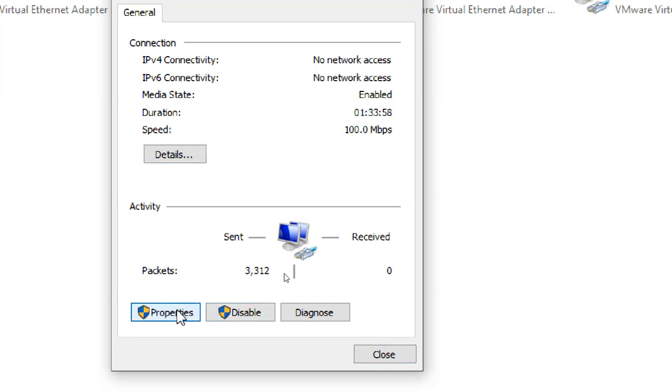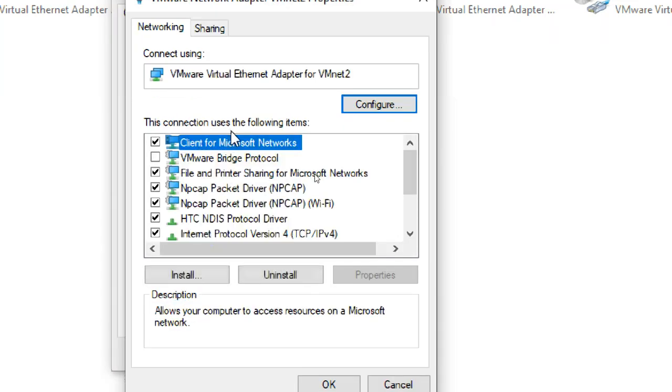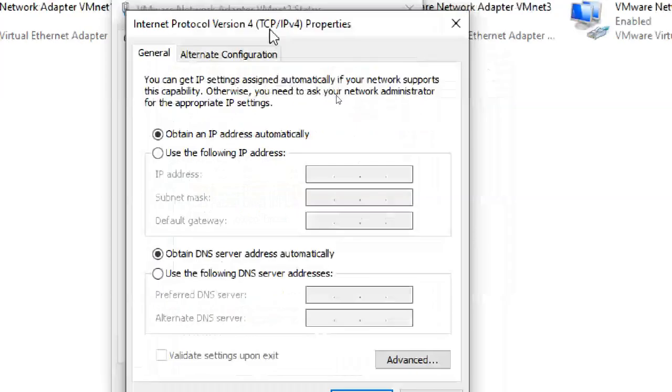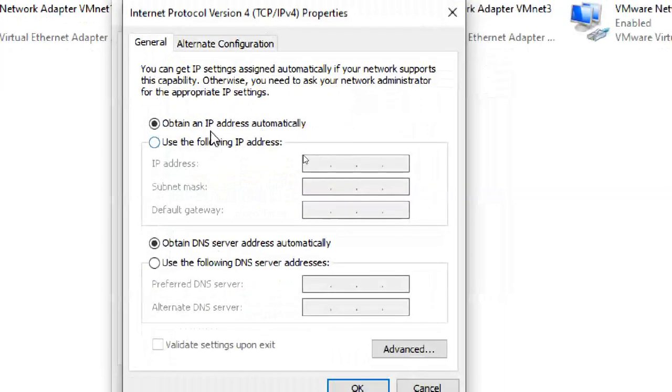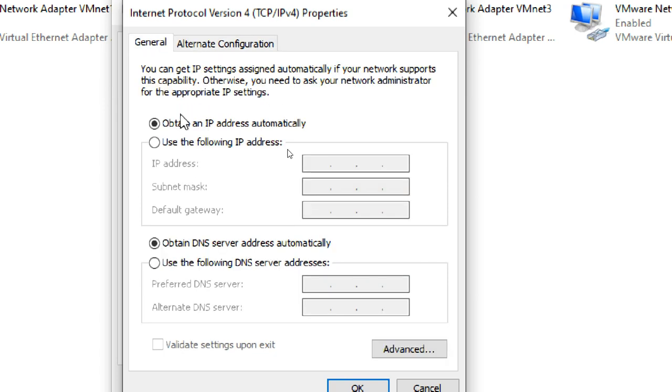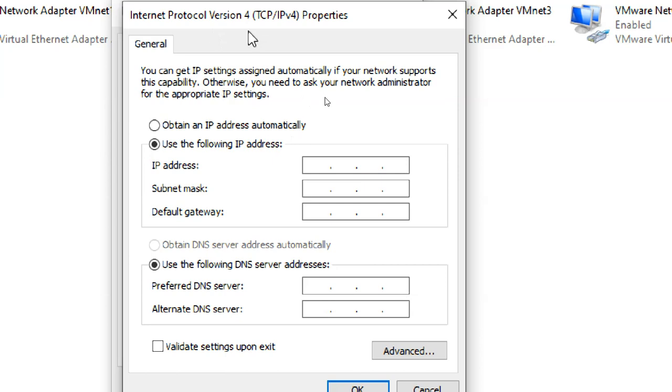Next, properties. I'm going to properties, IPv4 properties. Okay, so I selected obtain IP address automatically, so get IP from DHCP server. When I select this one, you can see this tab is also there. When I select the second one, you can see the tab is gone from here, guys.